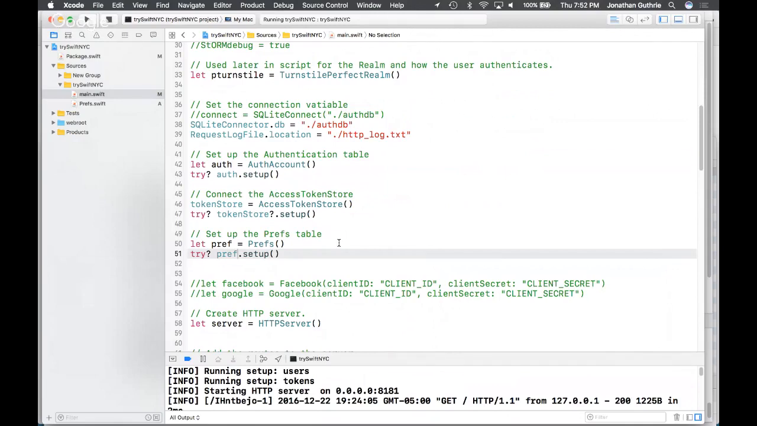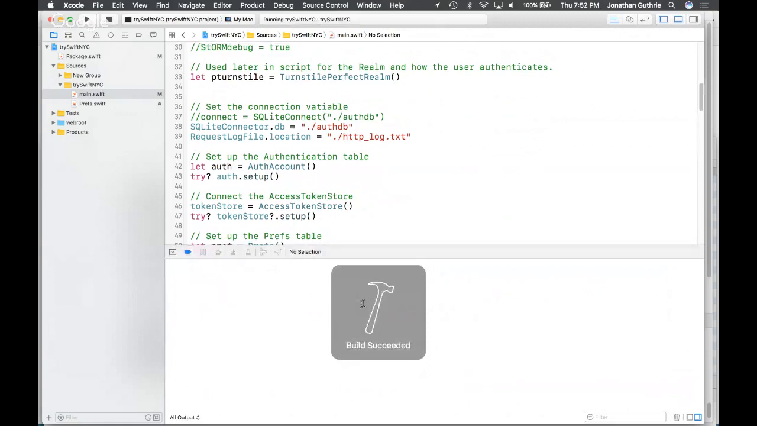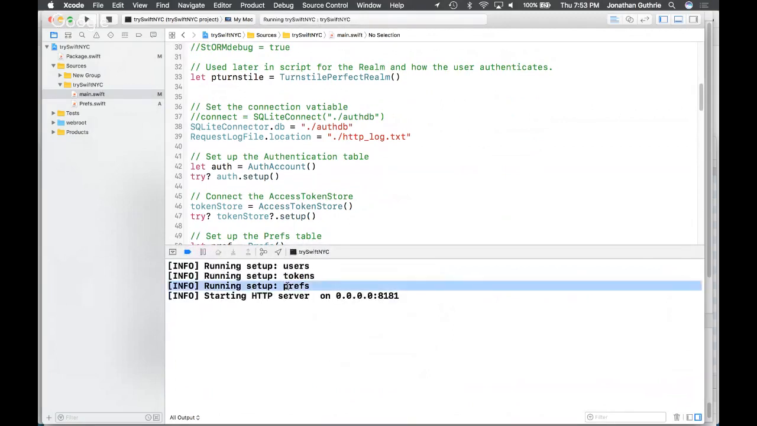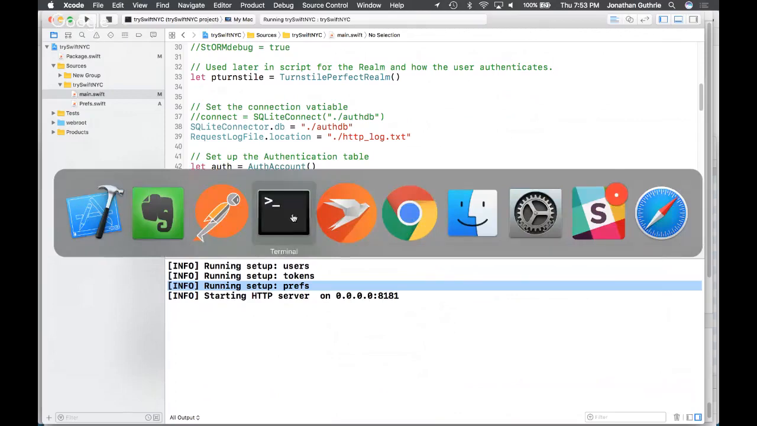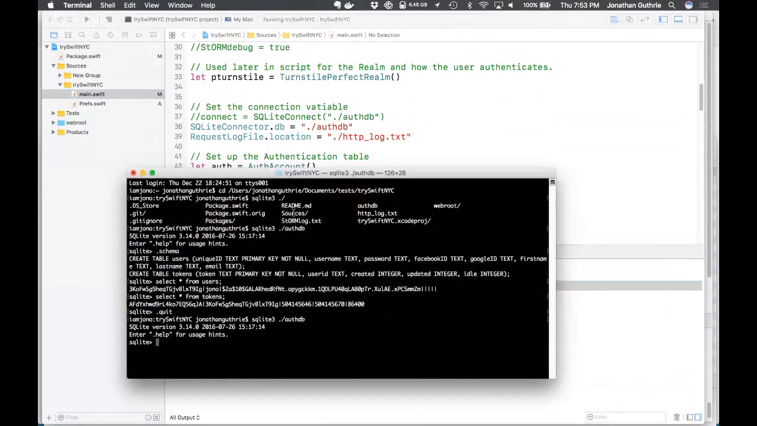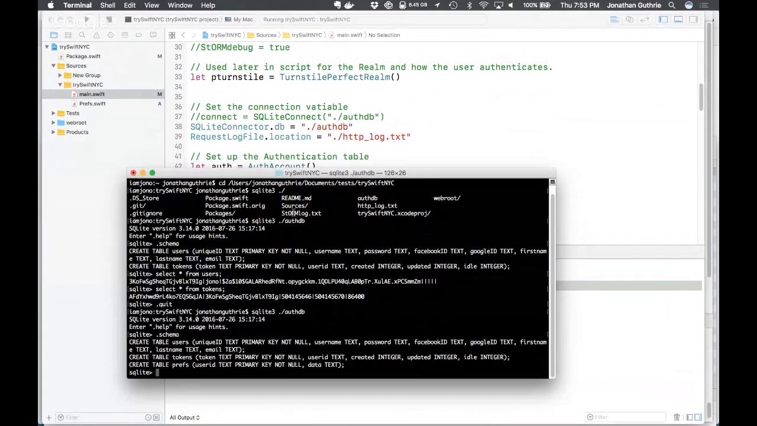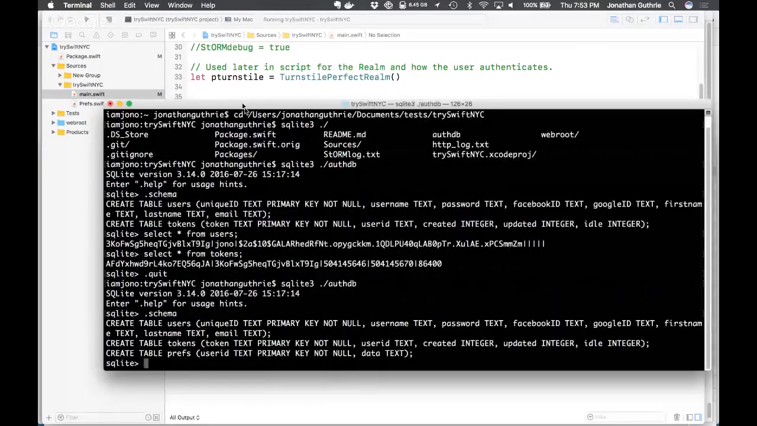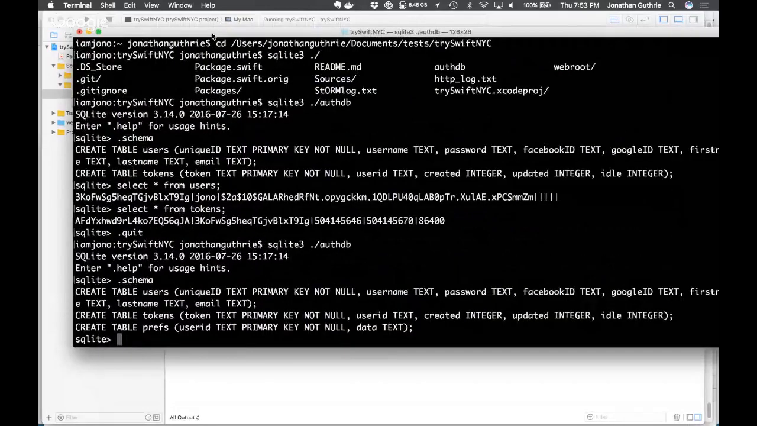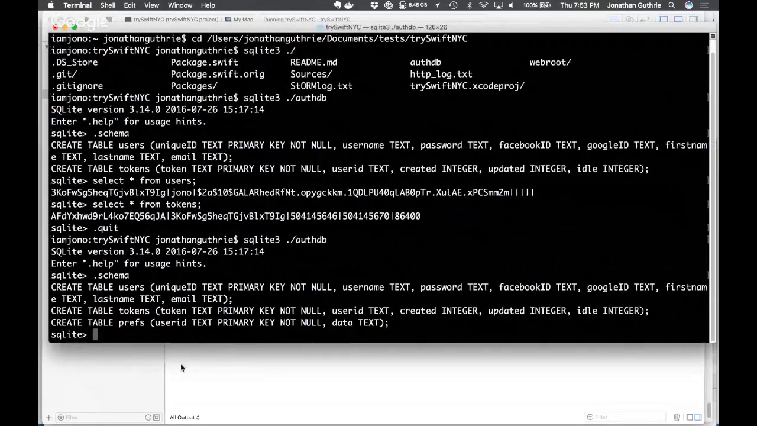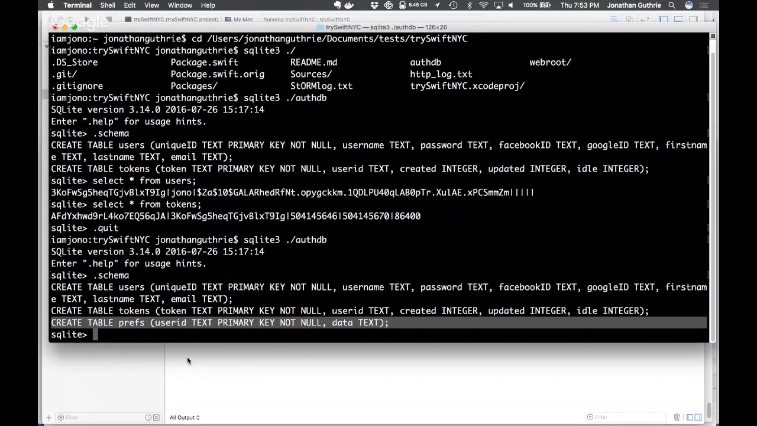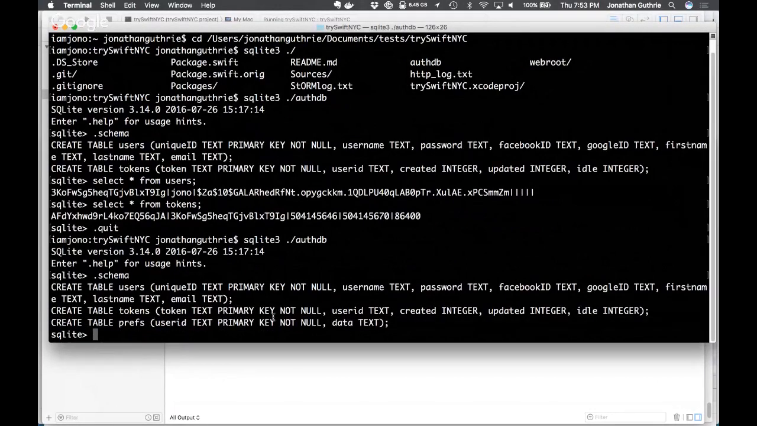Okay, so I'm going to run that, and you'll see there that it's running setup prefs. If we go back to our command line and schema, absolutely. Here we go. You'll see now that we have a third table. That's our users table, tokens table, and it's created our preferences table. It's just got two columns: user ID and our data column.